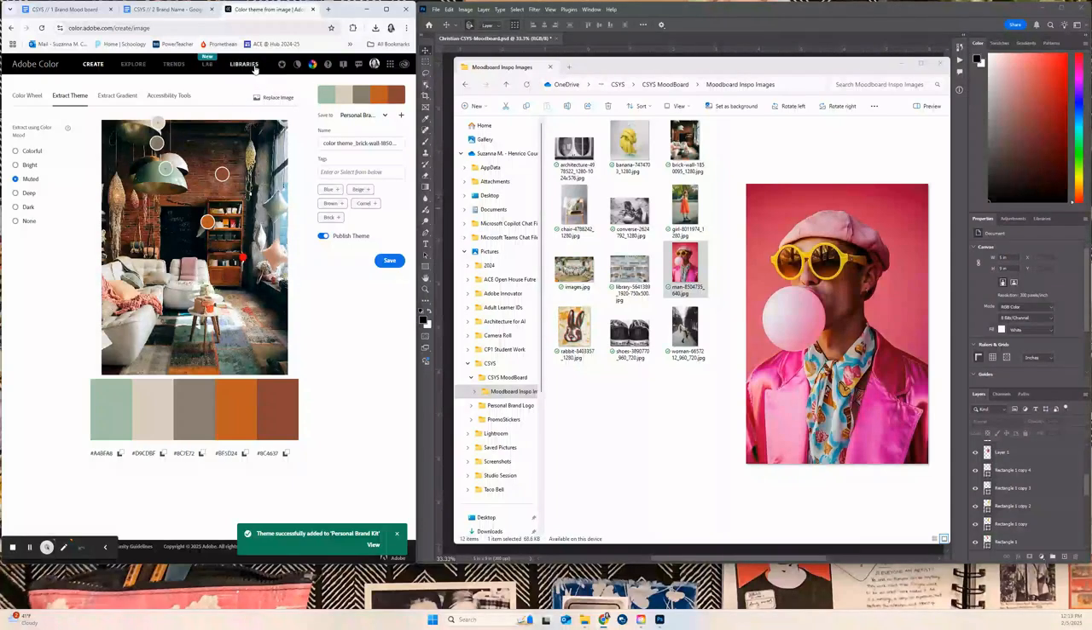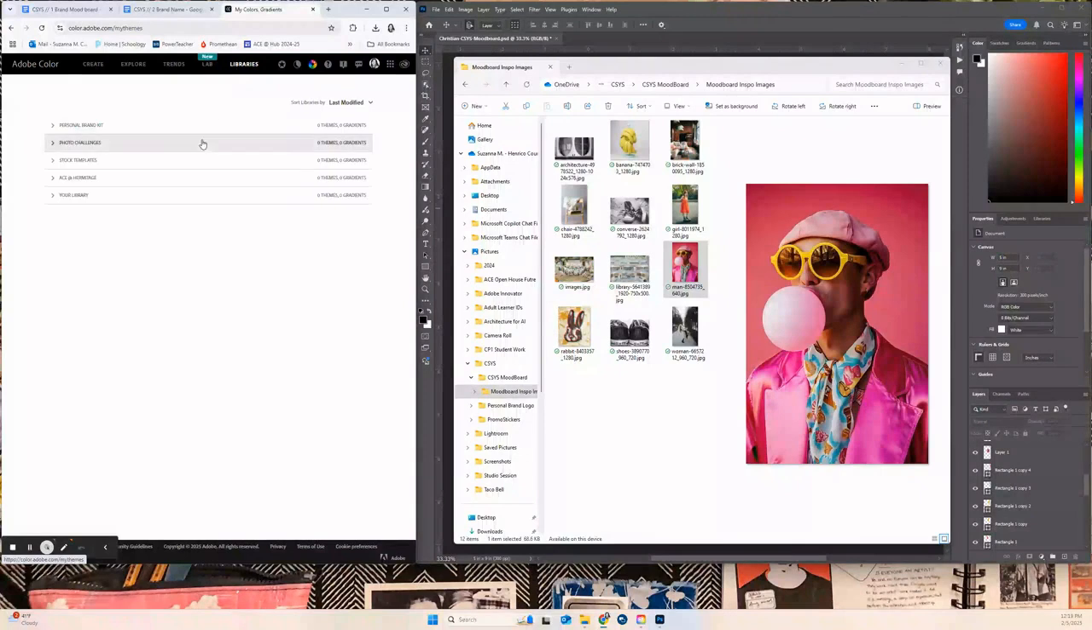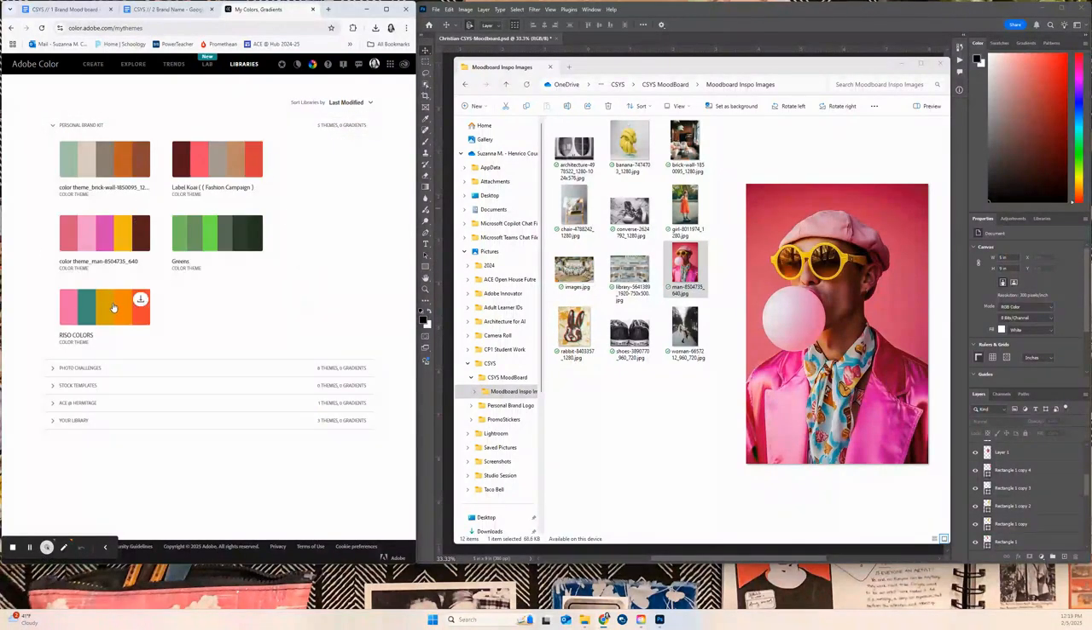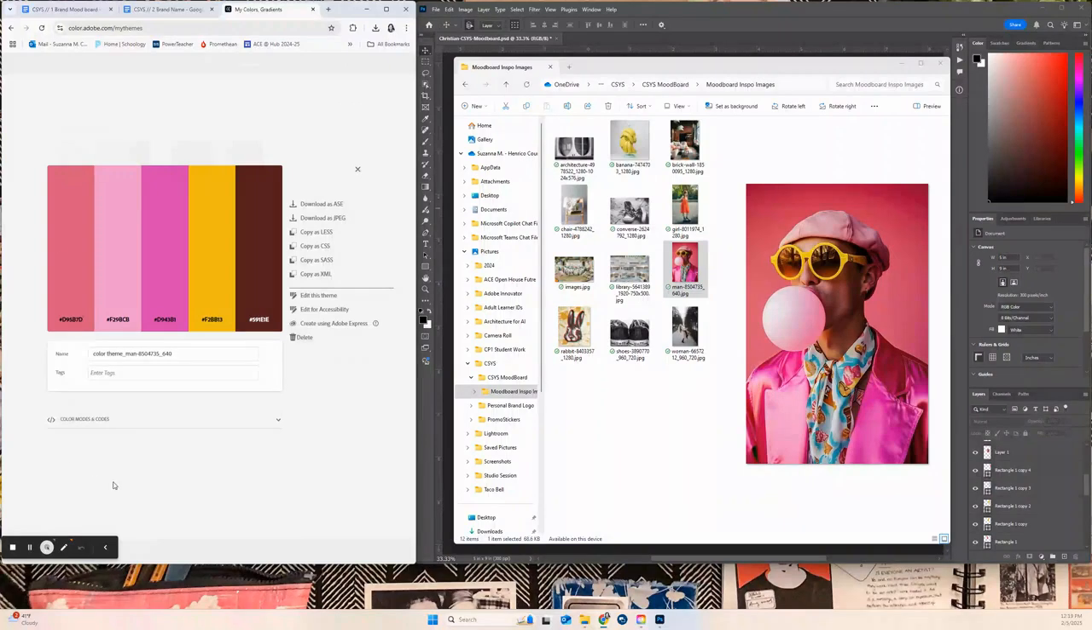To see all the things that you have saved, you go to libraries. You can see I have a lot of libraries and I've added a lot in here. But we can see these color schemes that we've added in there. So you can edit it.